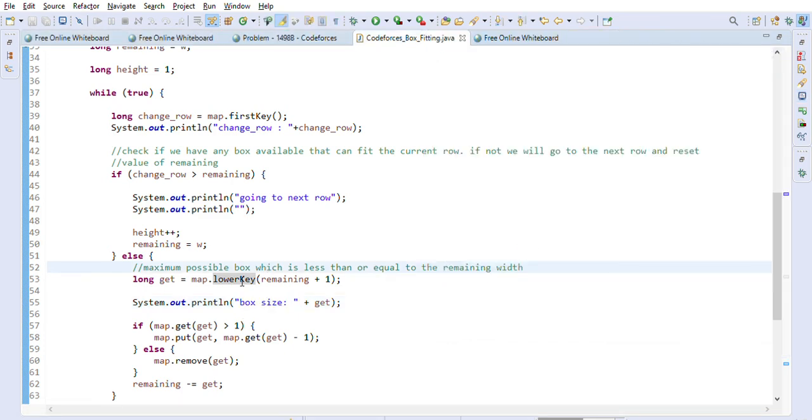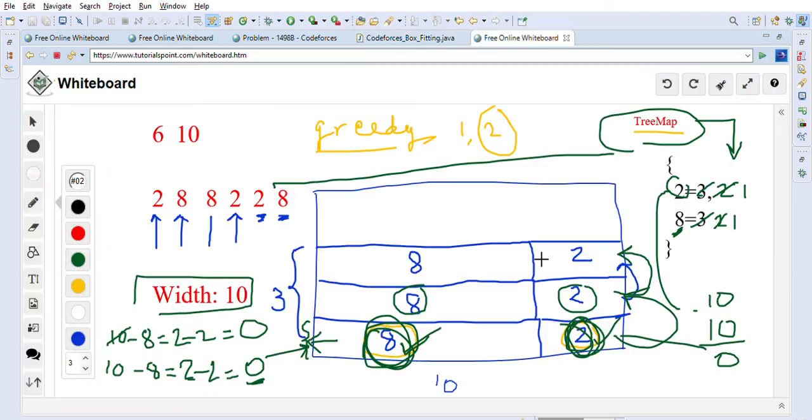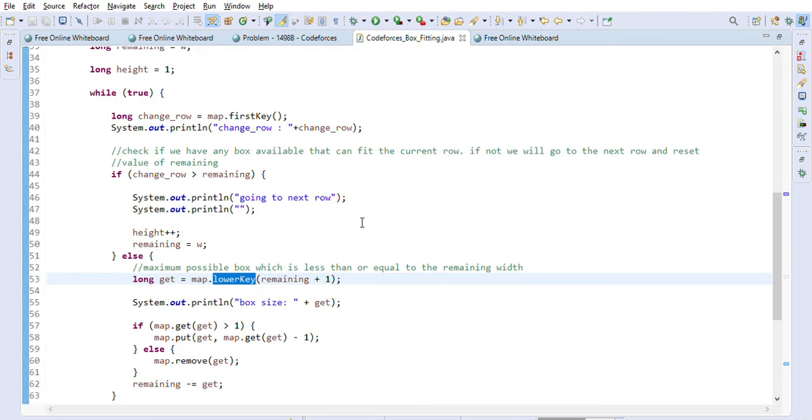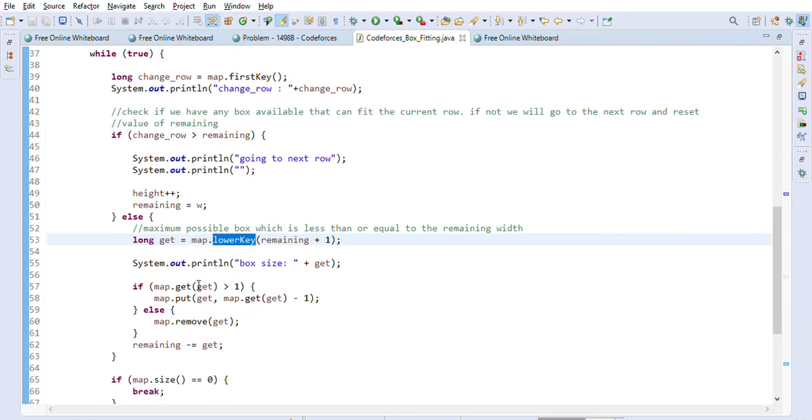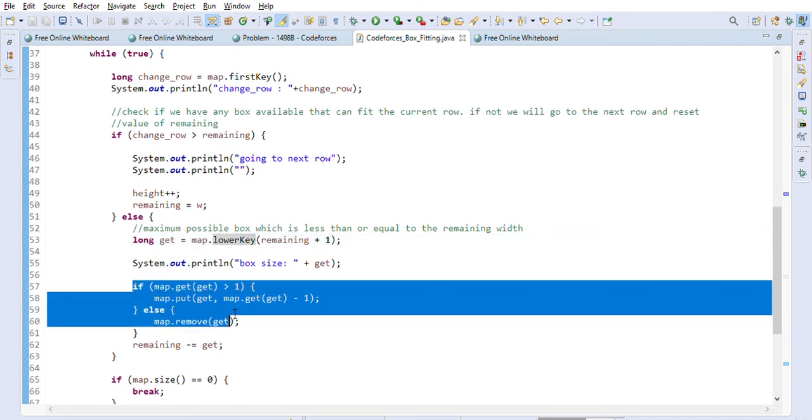And we are using the lower key method of the tree map, right? Let me quickly show you what the lower key method does. Let's say we have the values 1 and 2, and we are asking for the lower key for 3. Then lower key will give us 2, which is the maximum in this case. So that's what the lower key method does, because we want to greedily choose the maximum. That's what we are doing here. And once we use that box, we will update the frequency in the map.